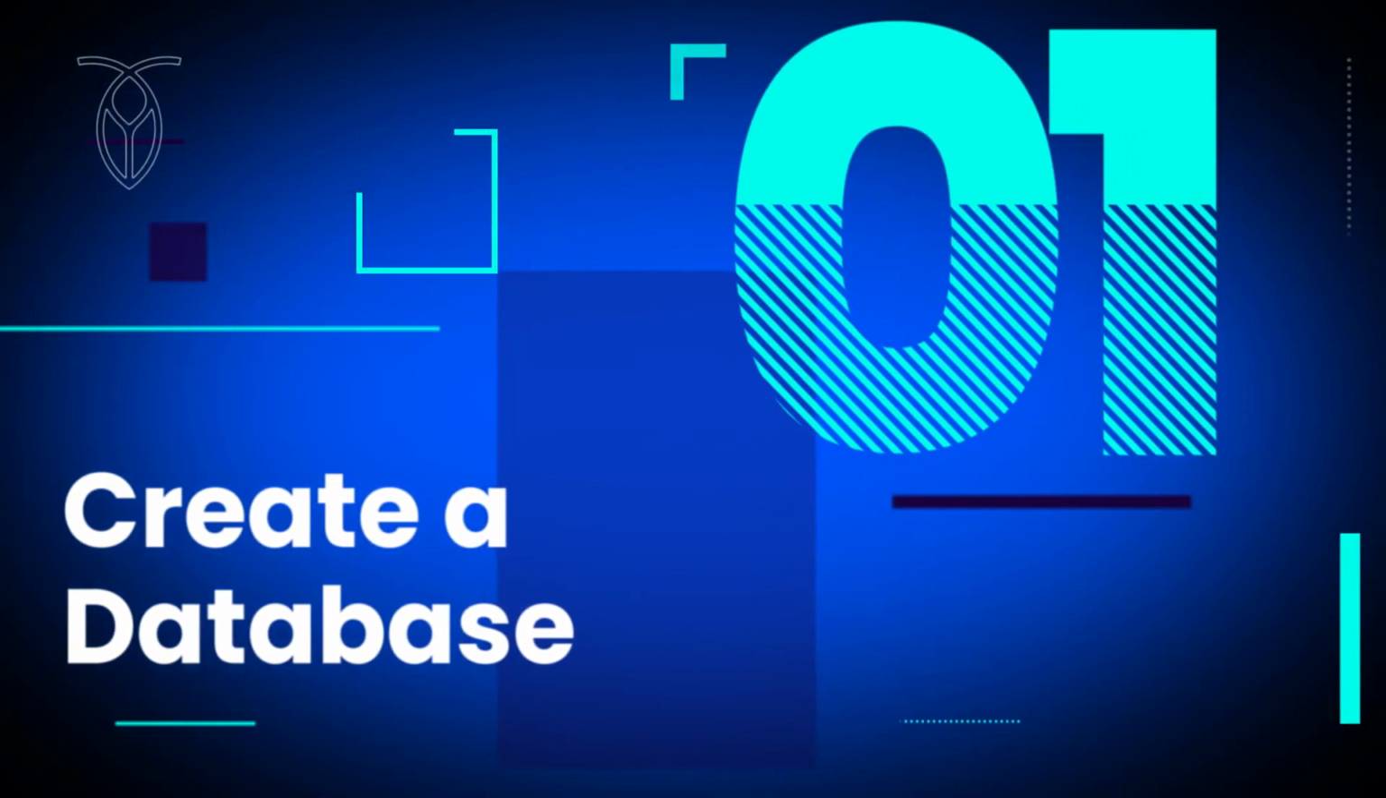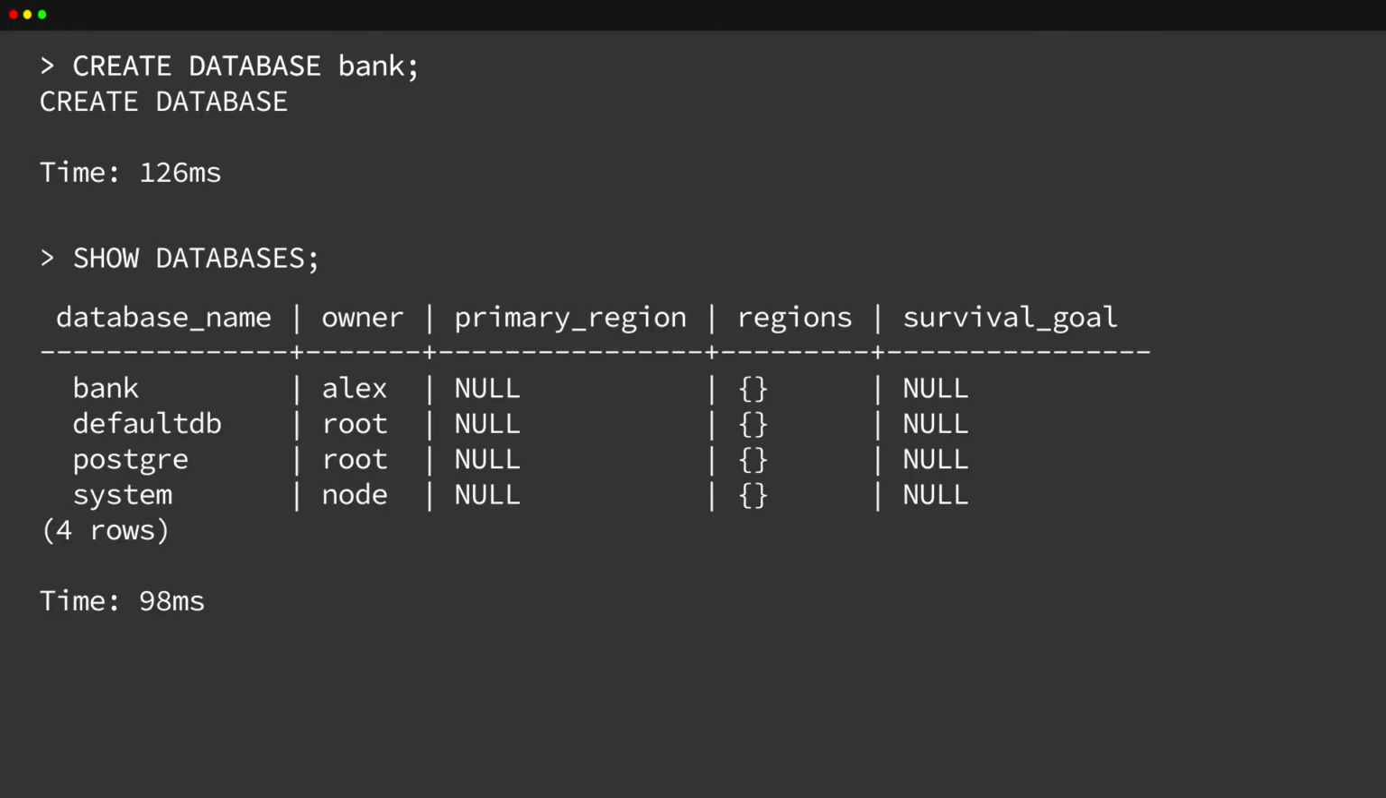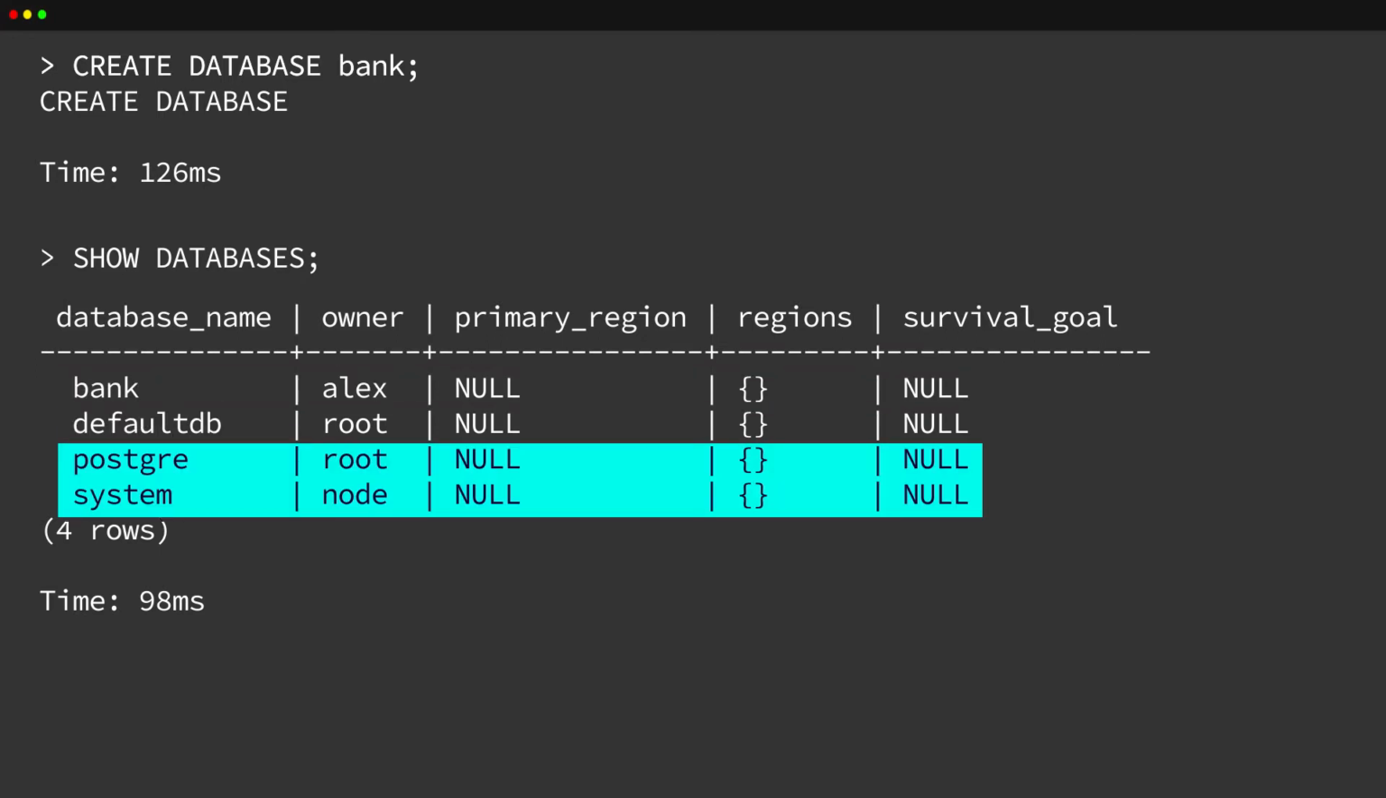Now that you've got your cluster up and running, it's time to get your hands dirty. Let's start by creating a database. All you need to do is open the CockroachDB SQL shell and run a create database statement, followed by the name of the database. By the way, all of the SQL commands in the CockroachDB SQL shell should end with a semicolon. That's it. Now, if you run show databases with a semicolon, of course, you'll see your newly created database along with the default database and some system databases.